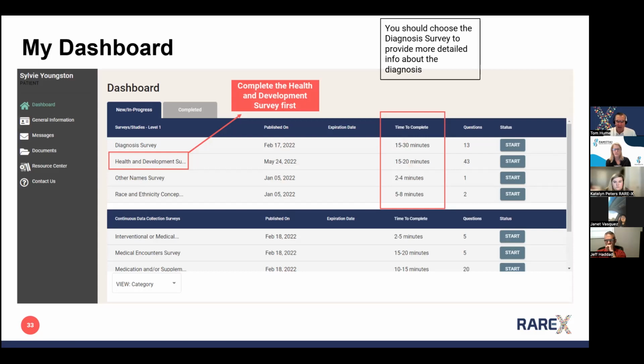Now, there are other what we call standalone surveys, like this race and ethnicity survey, which is more for demographics, and also this diagnostic survey. But I would always recommend, as far as an order goes, do the health and development first, and then if you get level 2 surveys, start filling those out, and then come back and do diagnostic. You'll have this dashboard that will say what hasn't been filled out yet, and once it's completed, it'll be in the completed tab. So you can always see what new surveys might be available to you to fill out.